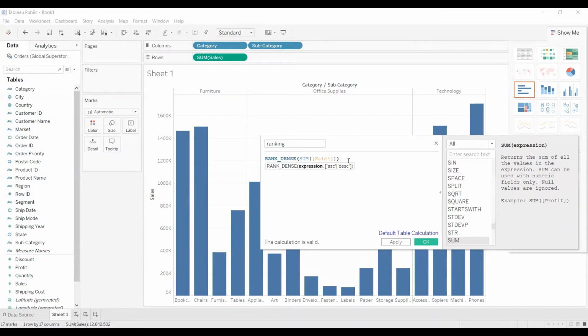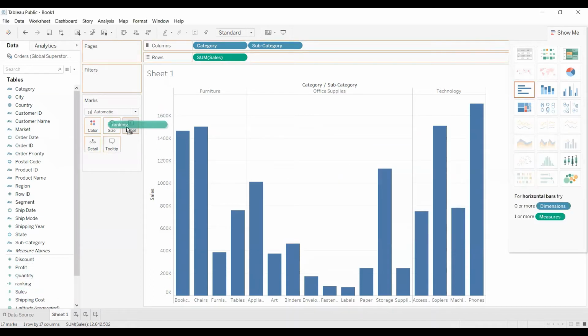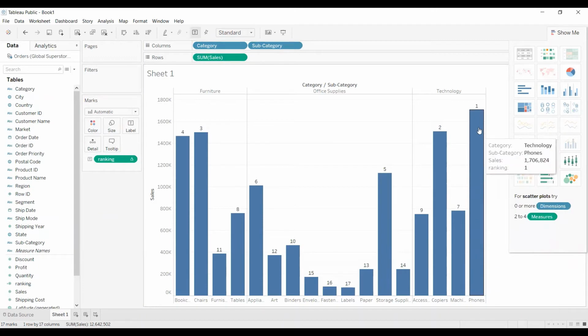The second argument is the order, ascending or descending. If I mention descending order, that means the one having the highest sales will be rank 1. If I mention ascending order, the one having the lowest sales will be rank 1. Here I will take it as descending so that the one having the highest sales is shown as rank 1. So I will mention it as "desc" within quotes. Then I'll click on apply and OK, and I will drag this ranking to label. Now, as you can see, phones shows rank 1 because it has the highest sales, and labels has the lowest sales, so it shows rank 17.